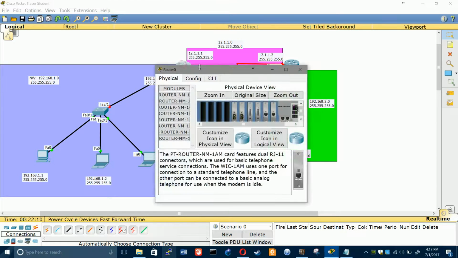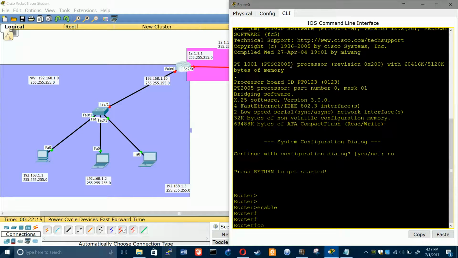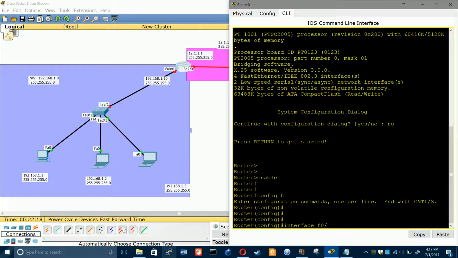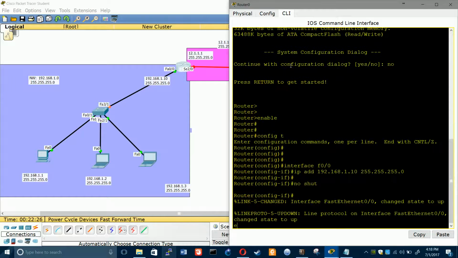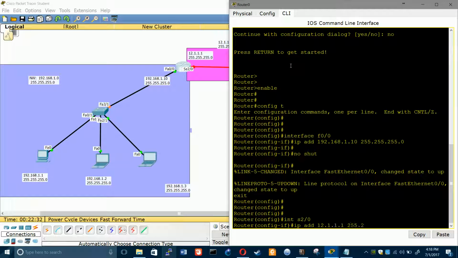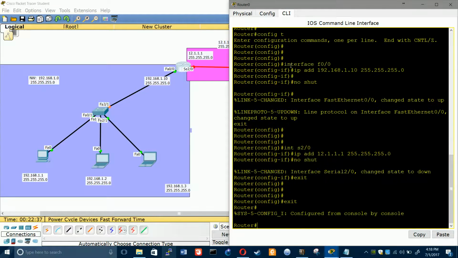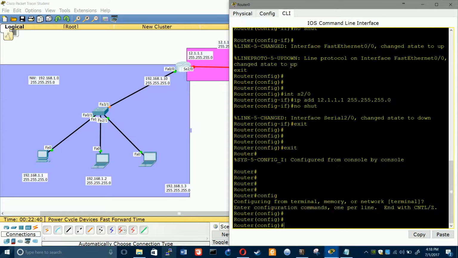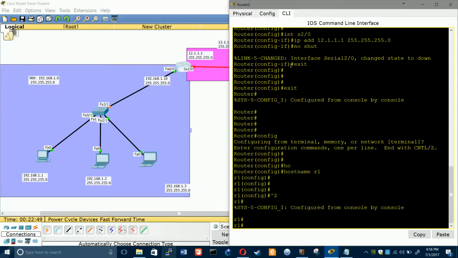So let's go to our R1 and let's do the basic configuration. CLI, let's do a no, enable, config t, interface F0/0, IP address according to our topology 192.168.1.10 255.255.255.0. No shutdown to turn on the interface. Interface serial 2/0, IP address 12.1.1.1 255.255.255.0. No shutdown. Exit out. Exit. And just a precautionary thing, if you want, you can also give the host names. It will look very, very good because we have more than one router and both are going to be router and router. So let's give this guy R1. IP addresses are already assigned.